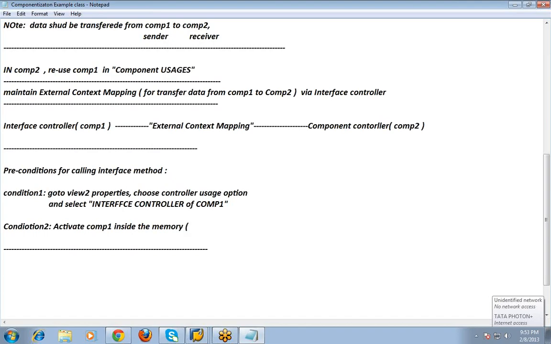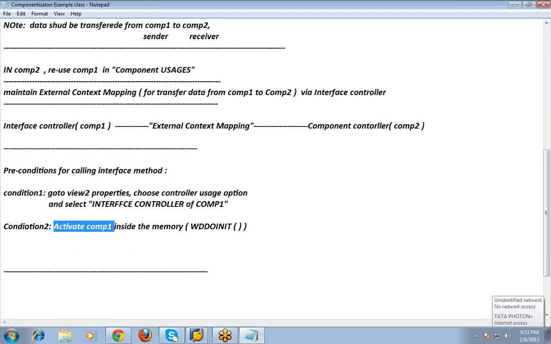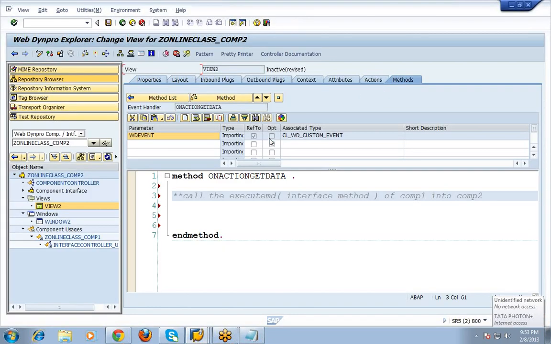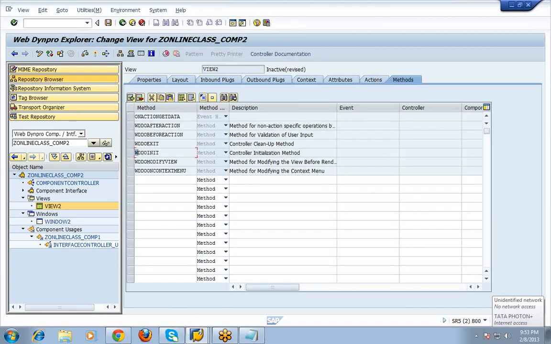You have to activate component 1 inside the memory using the WD doInit method. So let us do that. I am going to the WD doInit method. Here you can see that.